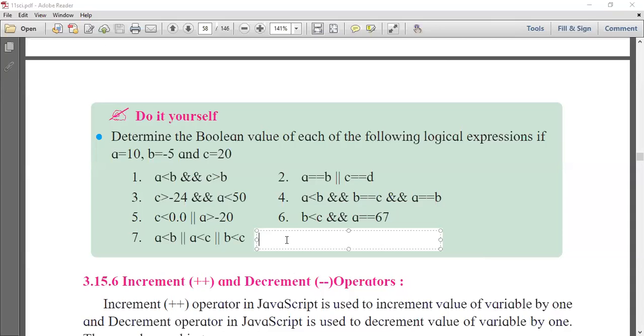So A less than B, 10 less than B. B is minus 5. Or A means 10 less than C means 20. Or B means minus 5 less than C means 20. Okay, now we'll check. 10 less than minus 5, so it's false. Or 10 less than 20, it's true. Or minus 5 less than 20, it's also true.